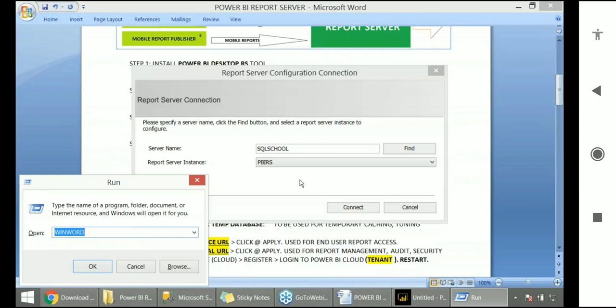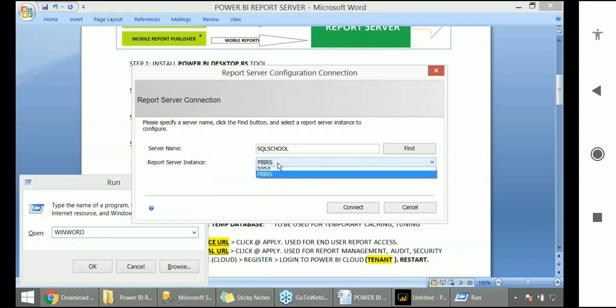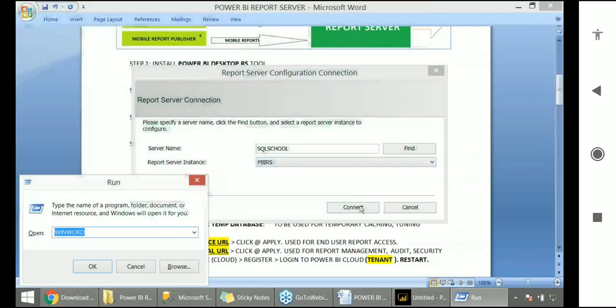This Power BI Report Server is similar to our MSBI SSRS, SQL Server Reporting Services report server. A bit similar, not exactly the same. In fact, Power BI Report Server supports 3 types: interactive reports, paginated reports, and mobile reports. Whereas SQL Server Reporting Services supports only 2 types: paginated and mobile. Interactive reports are not supported in SSRS. In our example right now, it should be Power BI Report Server, and I'll say connect.